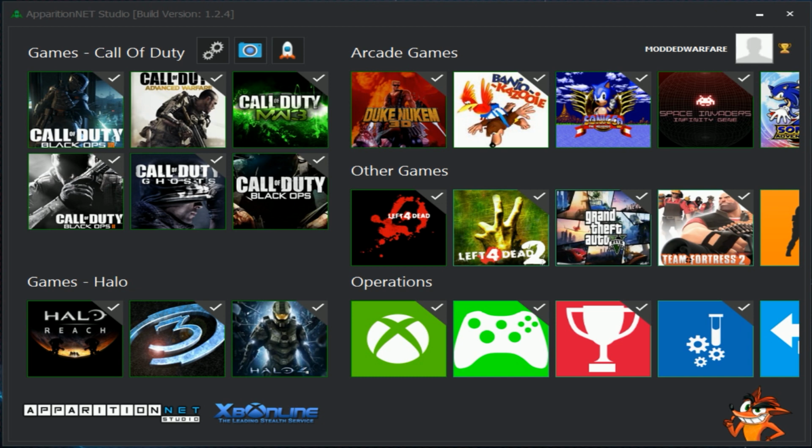So in this video, I decided to cover the Left 4 Dead 2 tool in ApparitionNET Studio. And the reason for this is I have had quite a few people asking about this tool. And it's actually one of the more substantial tools. Both Left 4 Dead tools are quite substantial in ApparitionNET Studio. They're quite large tools. They have a lot of options. And there's quite a lot of cool stuff you can do.